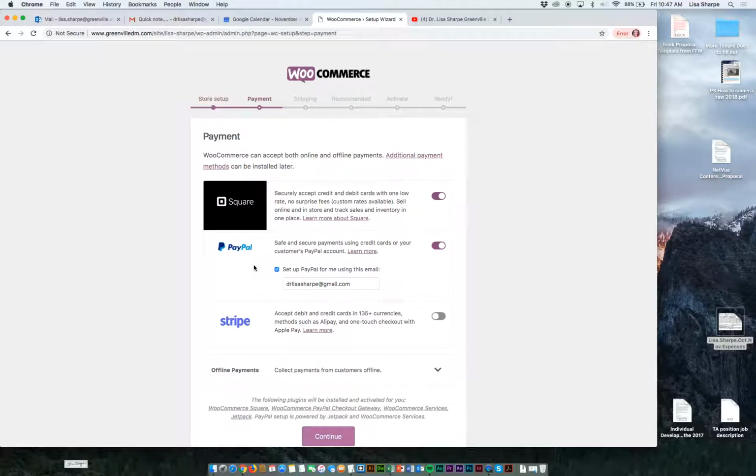We're going to use PayPal. So we're going to keep Square. If you want to use Square, you can. I'm going to turn it off. But I am going to use PayPal for secure payments.